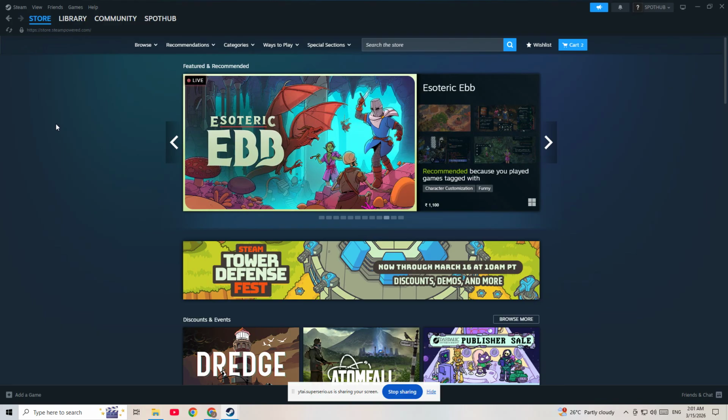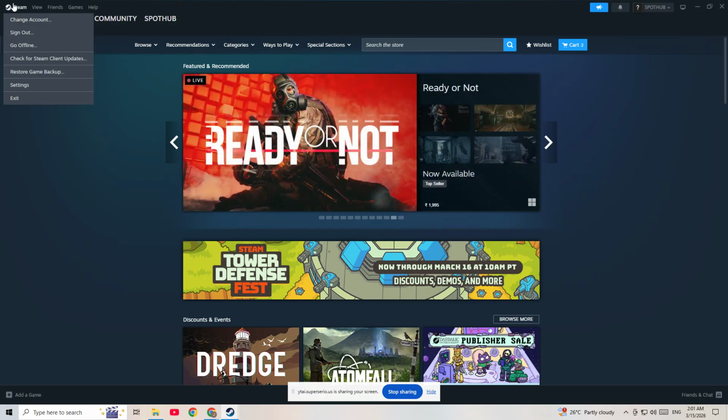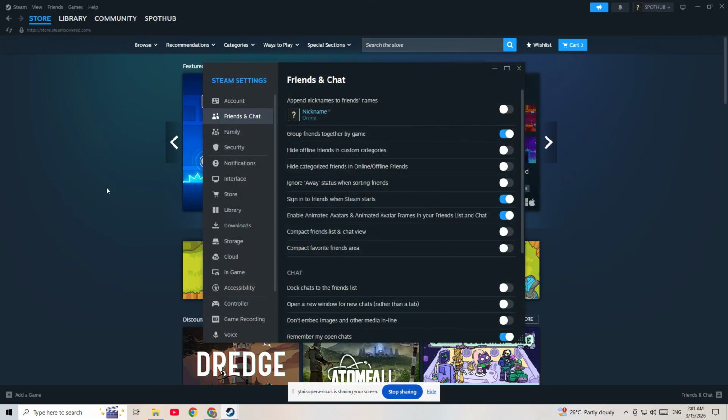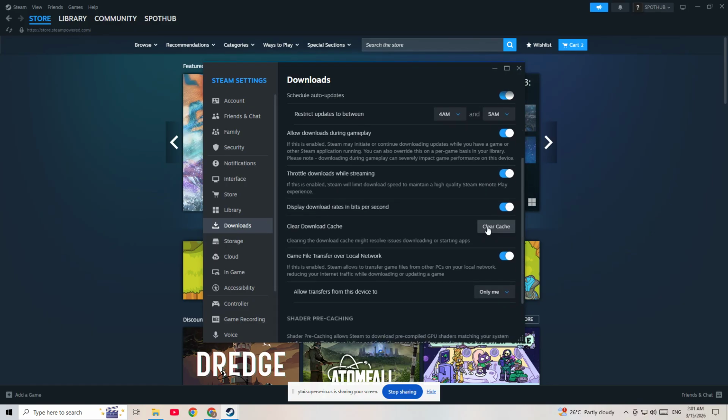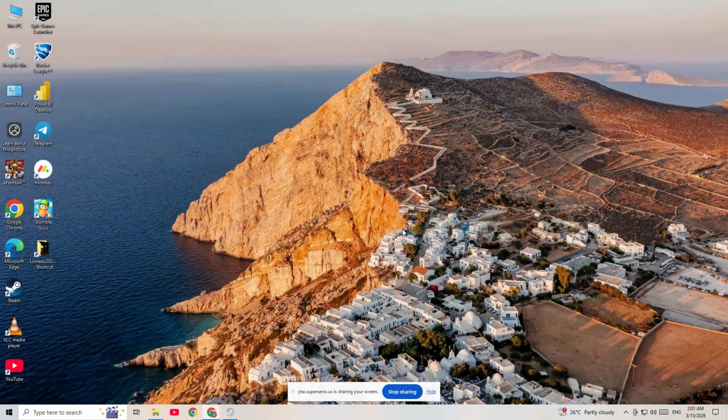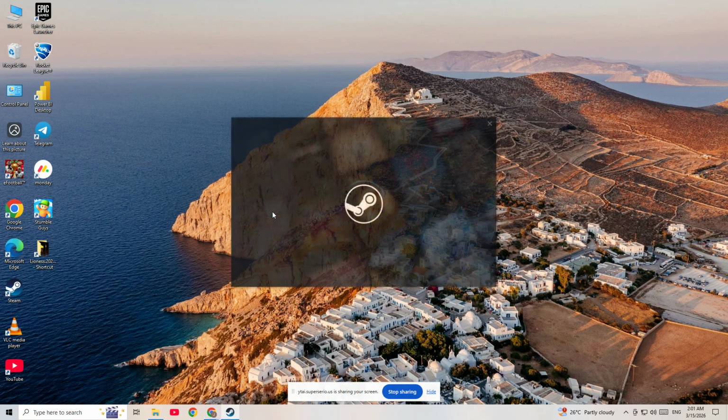To do this, click on Steam in the top left corner of the application, then go to Settings. Inside the Settings window, select the Download section from the sidebar. Here you'll see an option called Clear Download Cache. Click on that button and confirm the action. Steam will restart and ask you to sign in again. Once you log back in, check if the connection error has been resolved.